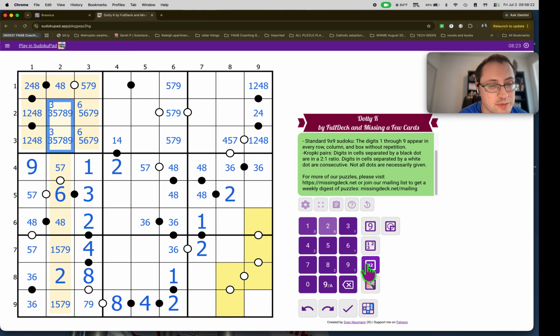I know where 3 must be. Let's see. This cell can't be 9 because both of those would have to be 8. 5 means that's 4 or 6. 7 means this is 6 or 8. And 5 means this is 4 or 6.